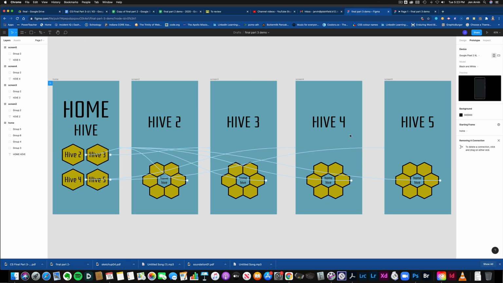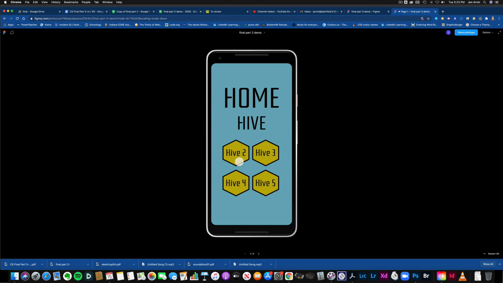It's 5 frames. And I think I used an Android, a Google Pixel size on mine, but you can use whatever size you want. So it's 5 frames. They're all labeled. They all have buttons. There are 4 buttons on the first frame. There's 1 button on all of the other frames, and that 1 button on all the other frames gets me back home.